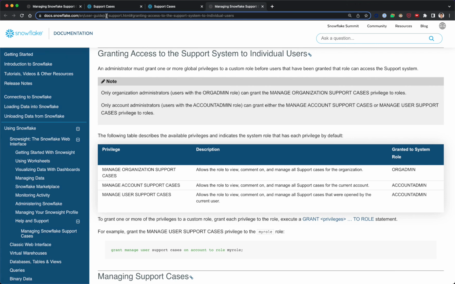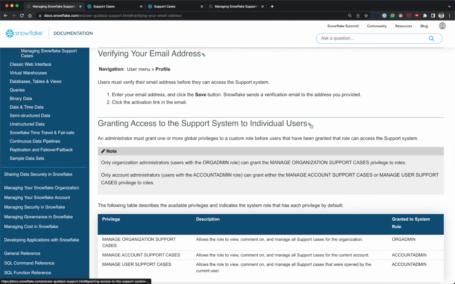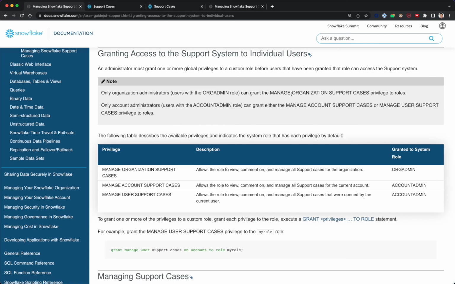Now back to the documentation, just walking through. As you see, you need to verify your email. That's how we contact you, via email. Next is granting access to the support system to individual users. Generally, people need to be granted access by the account admin to manage their own user support cases, and Snowflake currently has no limit on the number of users in your Snowflake account who can create support tickets. So that's another benefit of Snowflake.